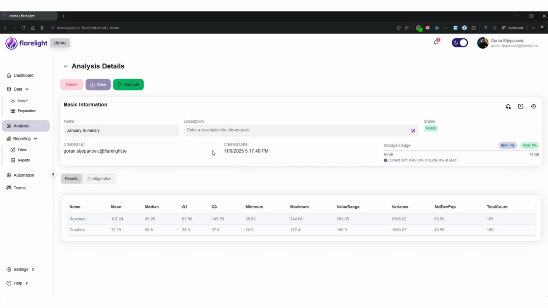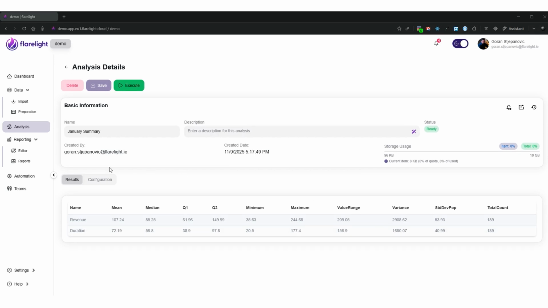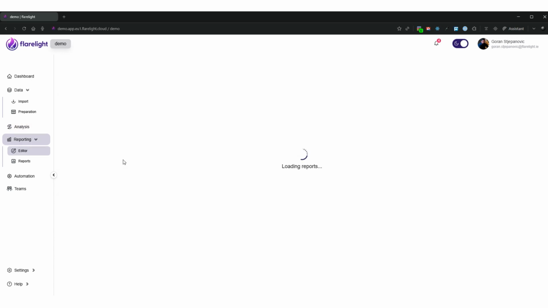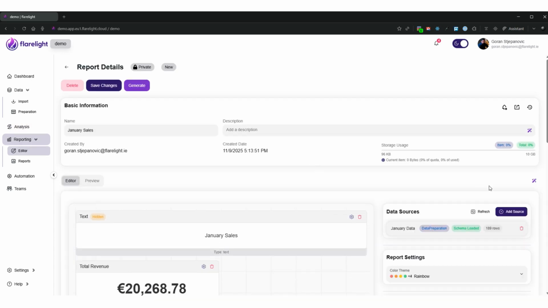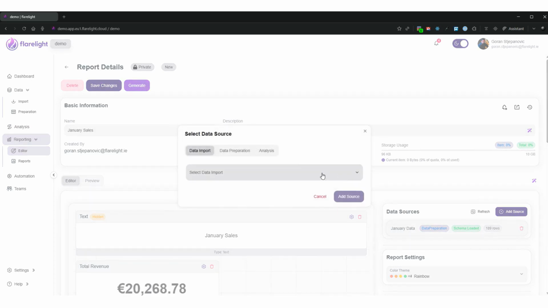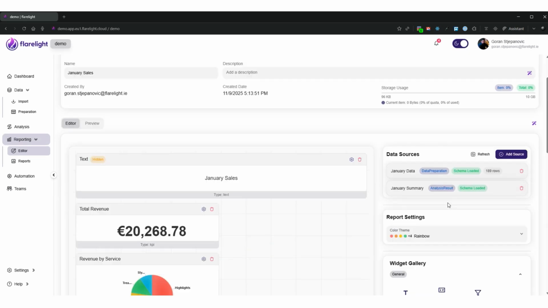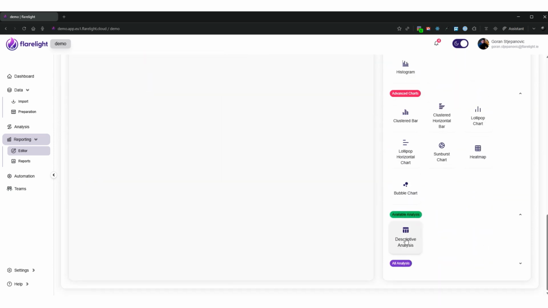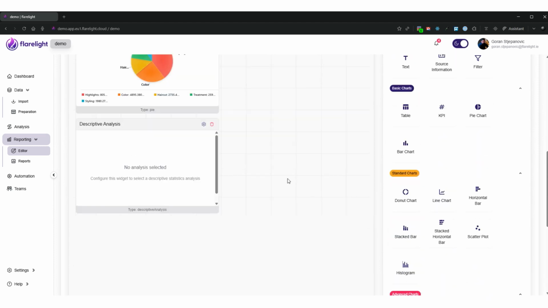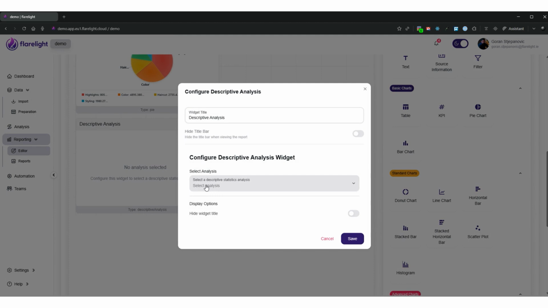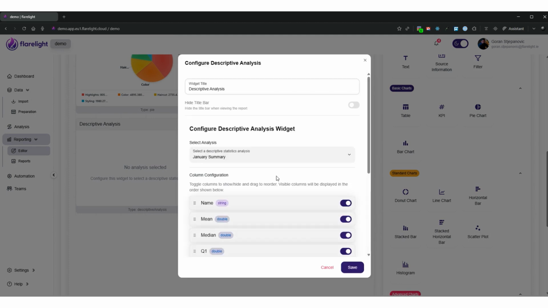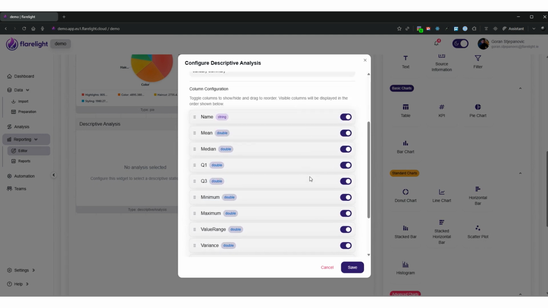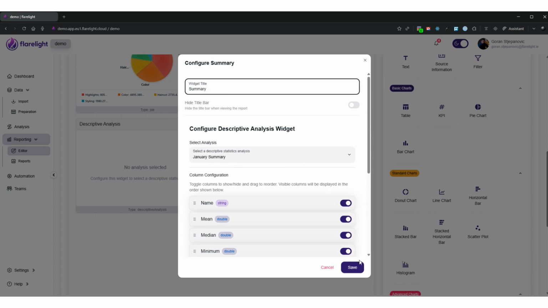We can see a lot of information, so let's add this to our dashboard and review it in context. First, we will need to add our new analysis to the dashboard as a new source. Next, under Available Analysis, we can now see a new widget for descriptive analysis, so let's add it. Although the analysis offers a lot of information, we will only choose what is relevant for us. We are interested in name, mean, median, minimum and maximum, so we can toggle off the rest. We'll call this Summary.